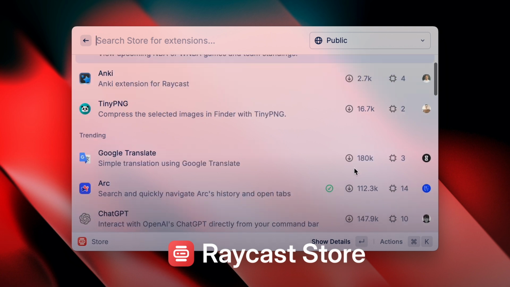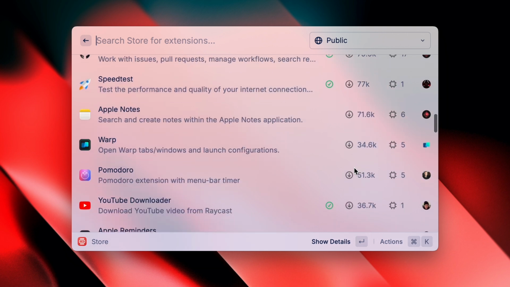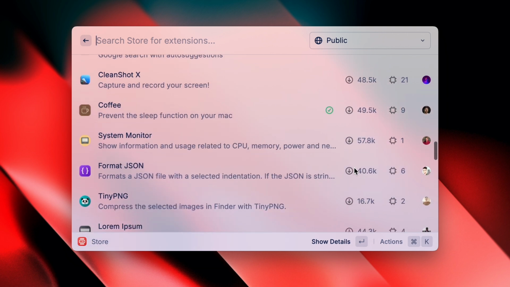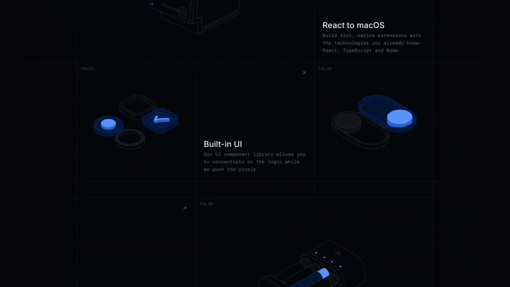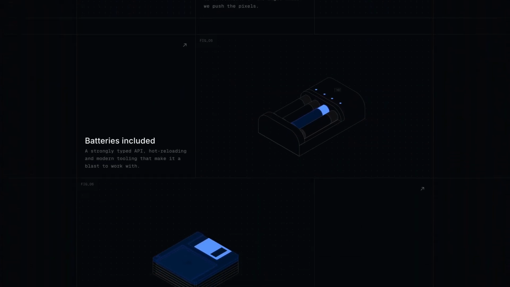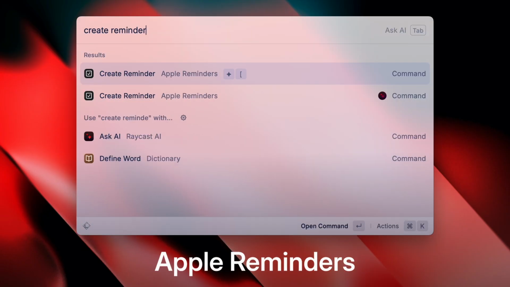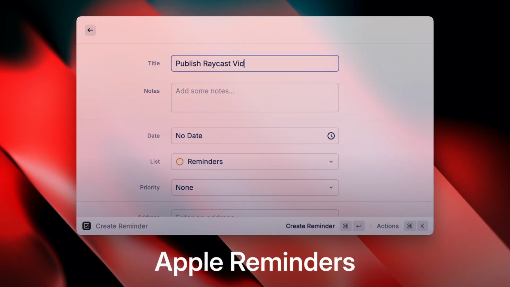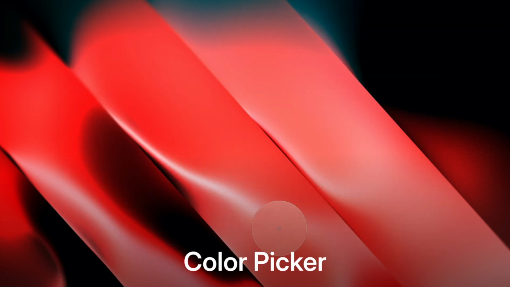You can browse thousands of community-made extensions for integrations with everything from Chrome to Spotify to all of the apps and services that you love. And if you still can't find what you want, you can always build your own extensions with their simple API based on React.js. Some of my personal favorite extensions include Apple Reminders, which lets you view and create reminders at any time directly from Raycast, as well as the Color Picker extension, which lets you sample any color from your screen.